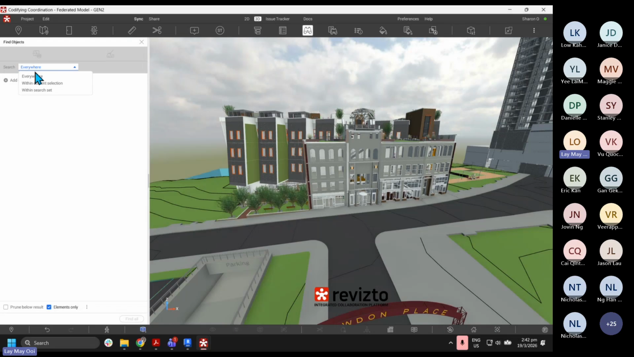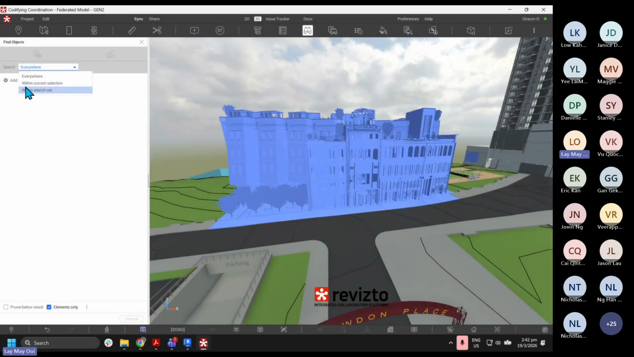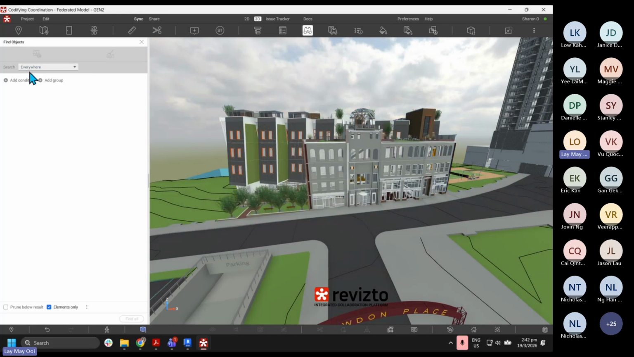Within current selection means that you selected something, let's say I batch select everything, and I search within my selection. Another is within the search set. A search set means you can find something using find object and save it as your search set. This is also another option. So for today, the generic one, I just go for everywhere. I add the condition of what I want to search.